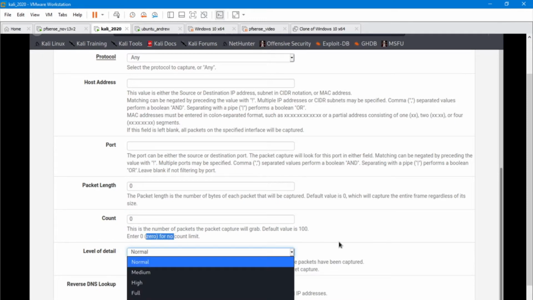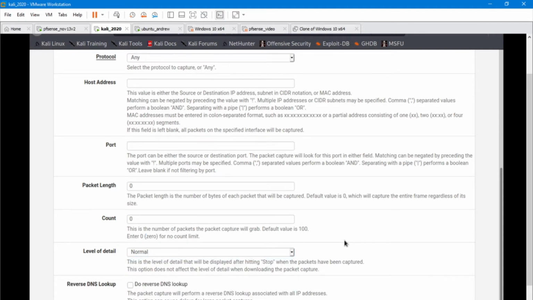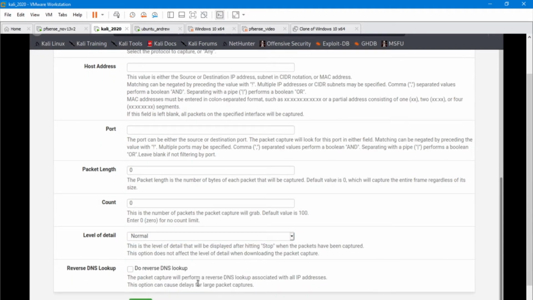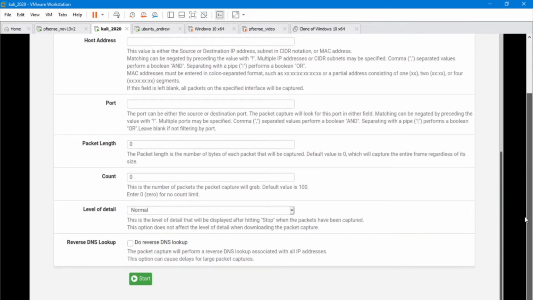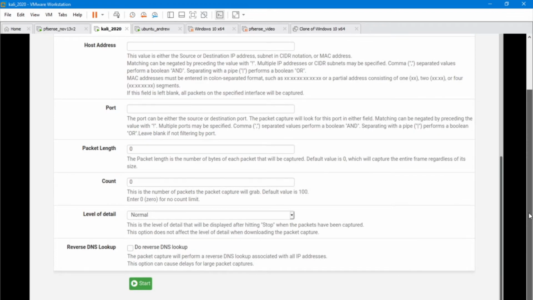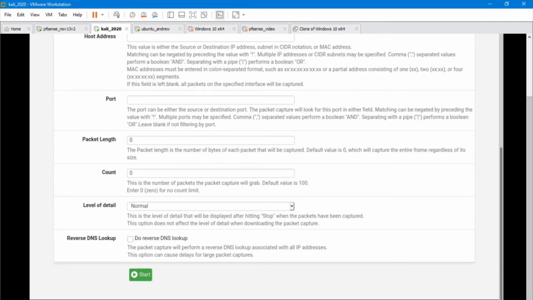Level of detail, normal. You can go in depth as you want. You can do reverse DNS lookup. That may take time, but that's fine. So what we're going to do here is I'm going to start a capture. I'm going to pause the video, and then we're going to take a quick look at the traffic created.